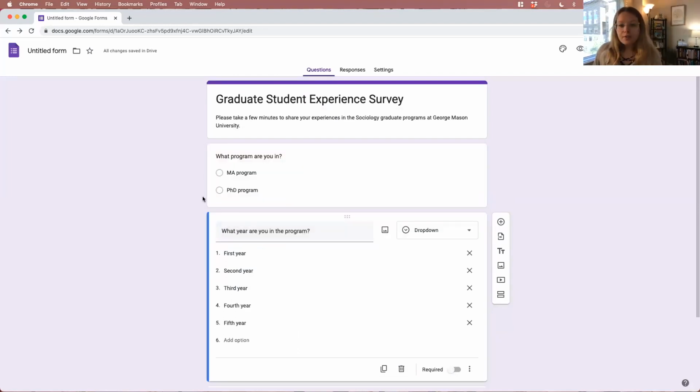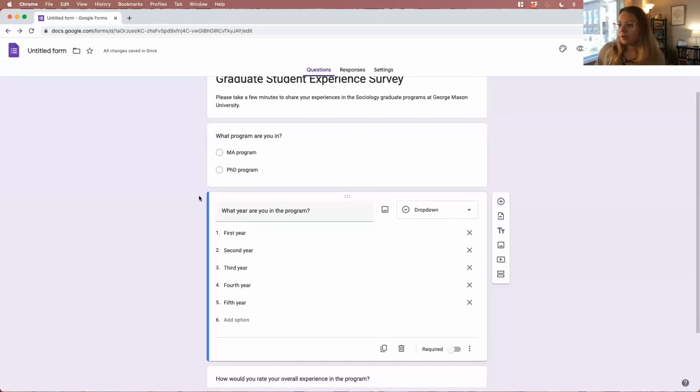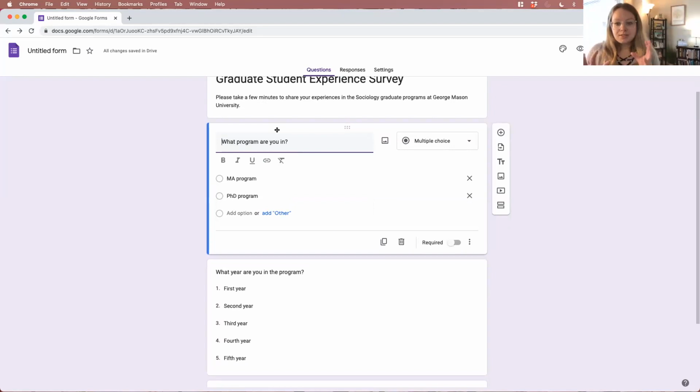All right, so now that we've got all of our questions, you'll notice that sometimes when you click around to different questions, this formatting will go away. All you have to do is click back into the questions and then you'll see that formatting come up so you can edit them.